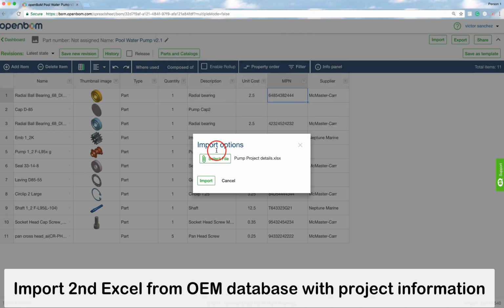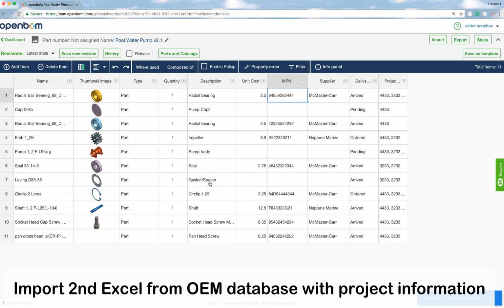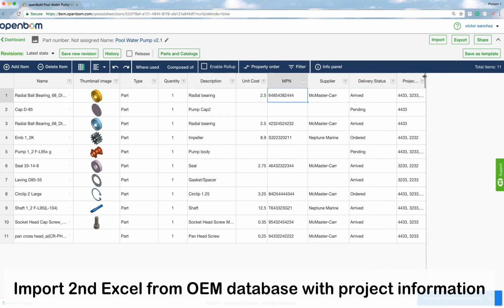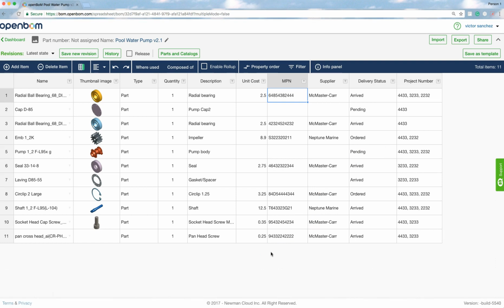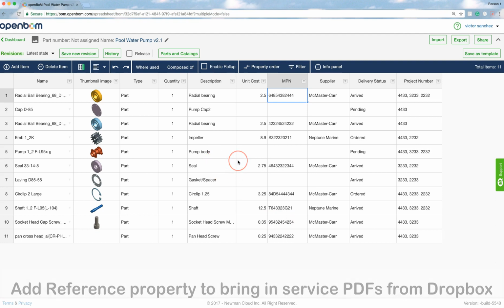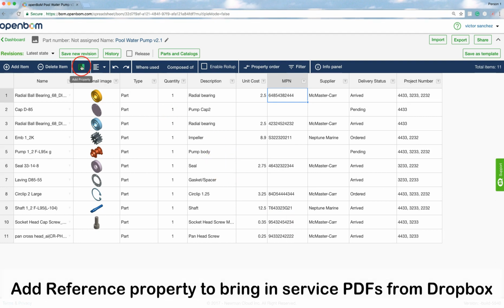I'm going to go ahead and import it. And you see that I've now got some pieces of relevant information for me, delivery status, and the corresponding project numbers for each one of these items that relate to customer data. So I've now added two separate pieces of information, and now I'm going to add a third.